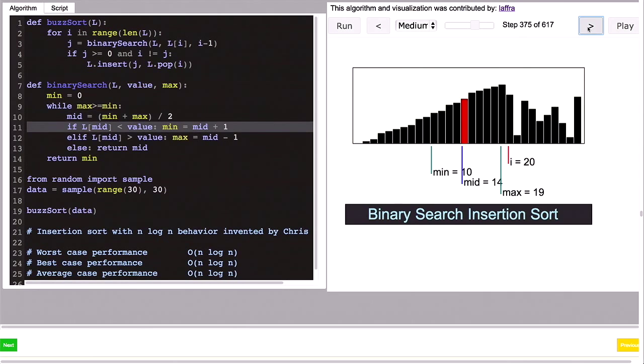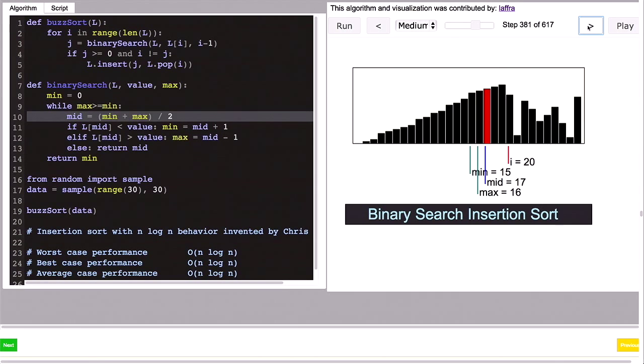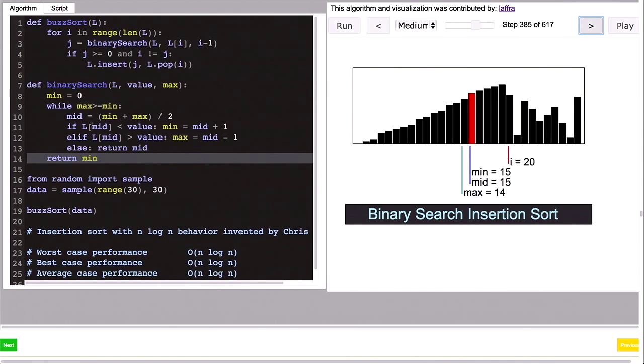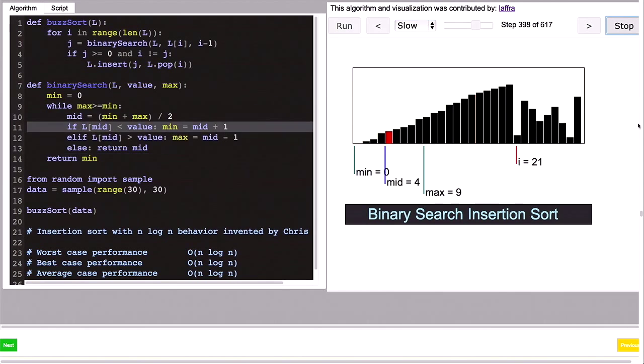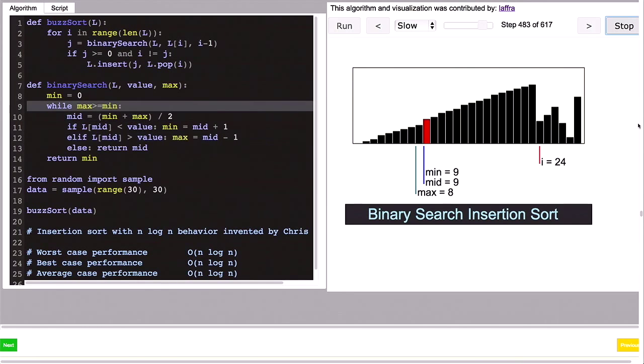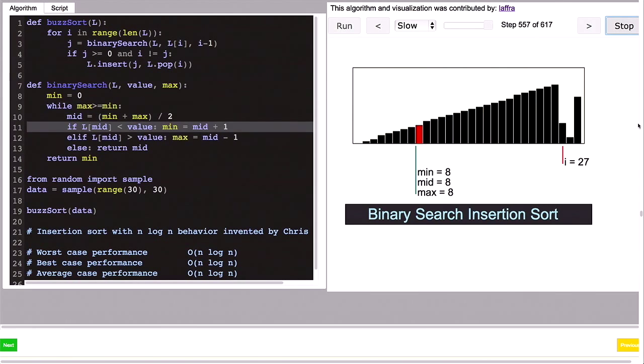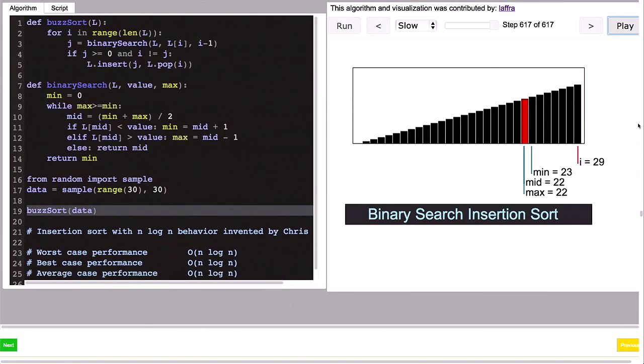And so rather than do a linear search, as you saw in the beginning, we're actually doing binary search here. And binary search is between 0 and the previous one, because by the time we get to number 19, we know that everything between 0 and 18 is already sorted. So we don't have to do linear search. We can actually find the right spot a lot faster. All right, so that's insertion sort.